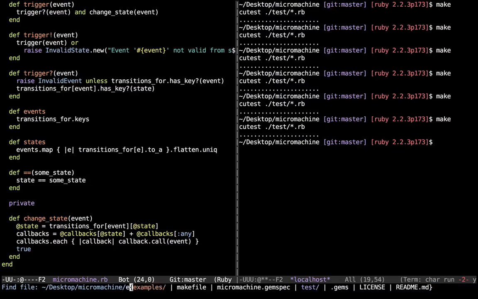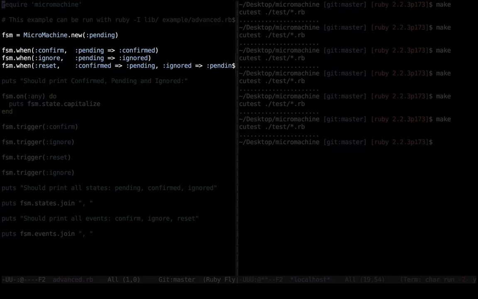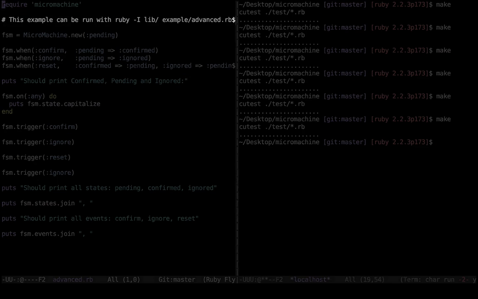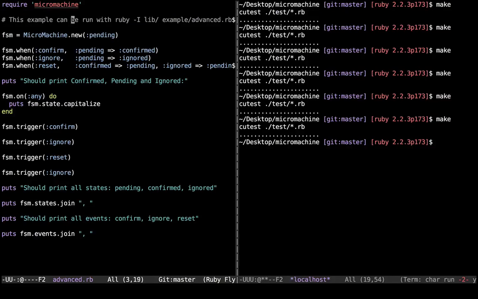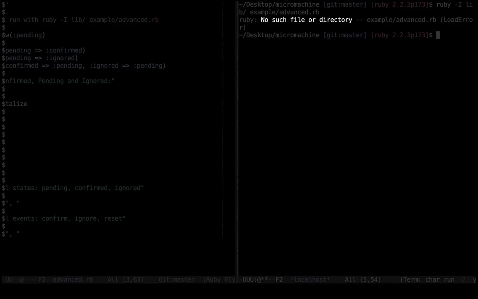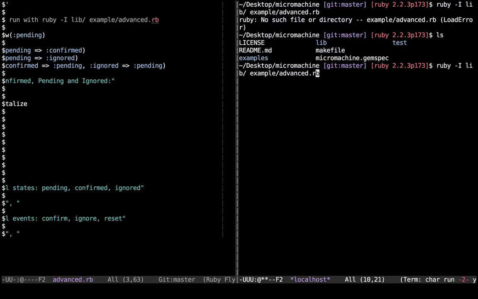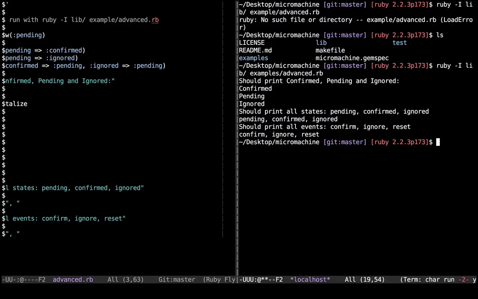Let's go back to one of those example files and see if it can help. Perfect. This file builds up a simple machine, so we can use it to peek inside of one. It tells us how to run it. Let's try that. Well, that's no good. What's going on? Ah, it's an examples directory, not example singular. We'll fix that and try again. Great, we have something we can run.